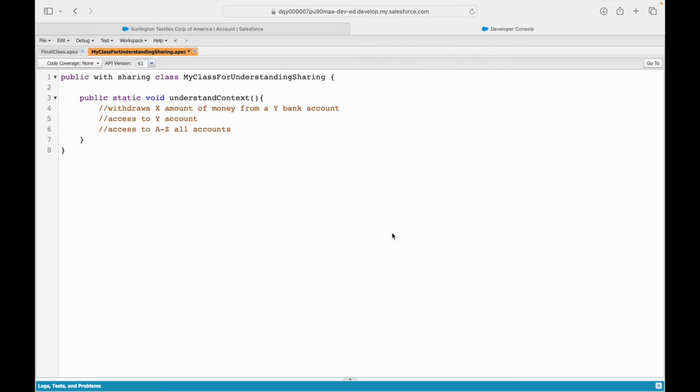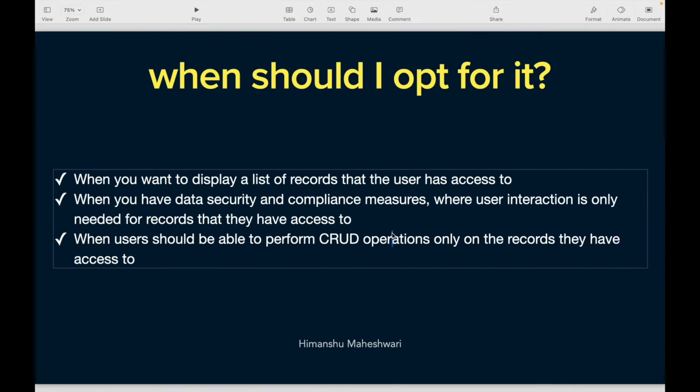That is your transaction management, and that's where the biggest sharing and security enforcement is done in all the banks, in all these transaction control related facilities, right? They are utilizing the same concept. That's what the third point means. And then the second point is also similar. It is around the data security and compliance measures, where user interaction is only needed for records that they have access to.